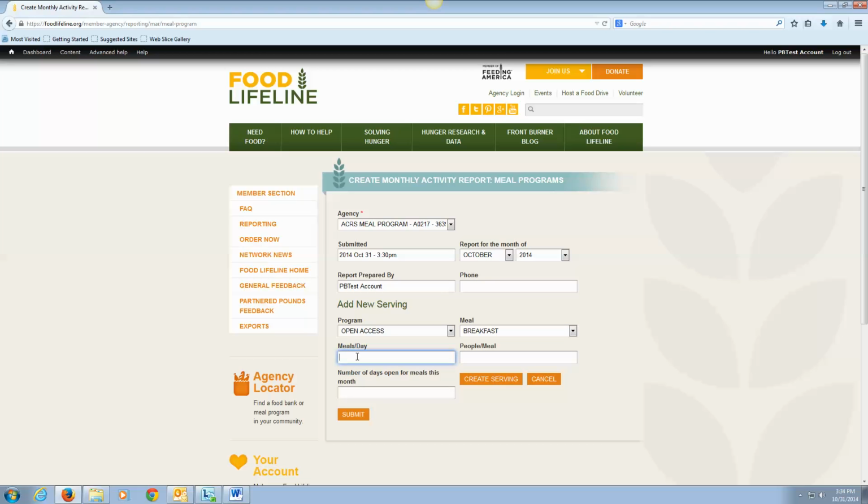Here you're going to report how many meals per day you served, so how many breakfasts you served per day. Maybe that's just one. You served one breakfast per day. Over here under people and meal, you're going to say how many people on average attended that meal. So say 50 people on average attended breakfast in October. And then the number of days you were open for meals this month. Enter in how many days you were open for breakfast that month. So we'll say 10. Once this all looks good and you're done, click on the Create Serving button.